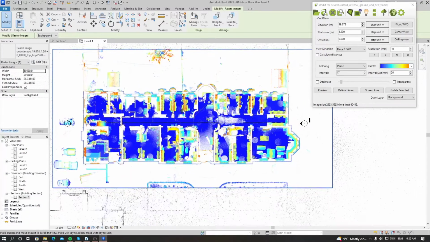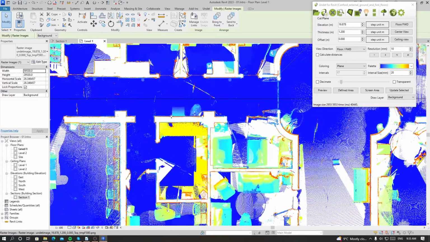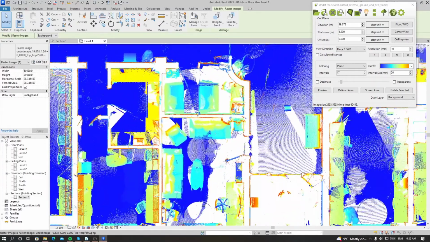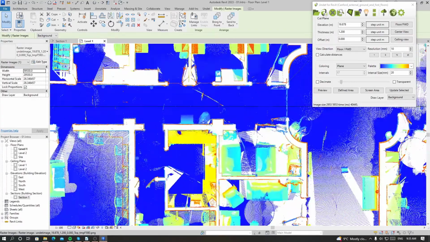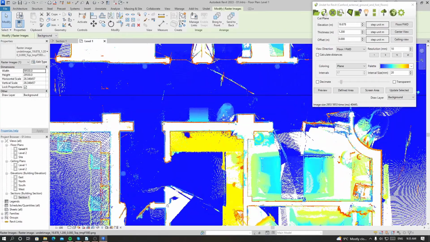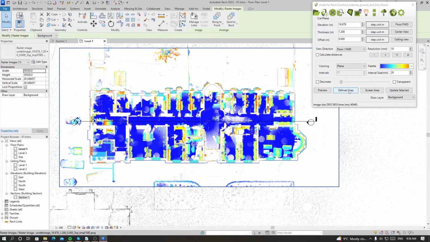And there we go. Now, for example, in floor forward view, we can see the furniture, couches, tables, and all this information with the walls, and also the openings for the doors and windows and other things. So we used defined area.